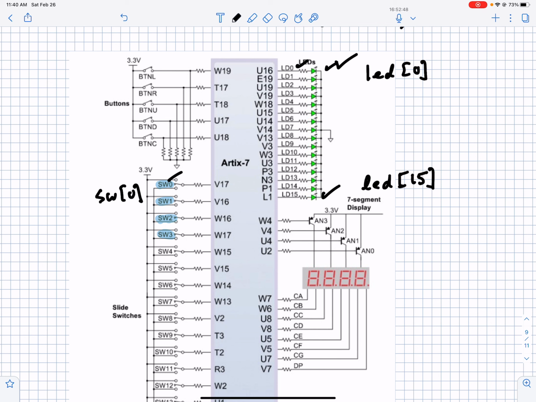Some new things that we're going to use in this lab are the push button switches. I'll show you a video of this in a second. But the push button switches can be used as inputs. These are momentary switches, meaning you have to hold them down. When you hold it down, it's a 1. When you let it back up, it's a 0. So we'll go through that in a second.